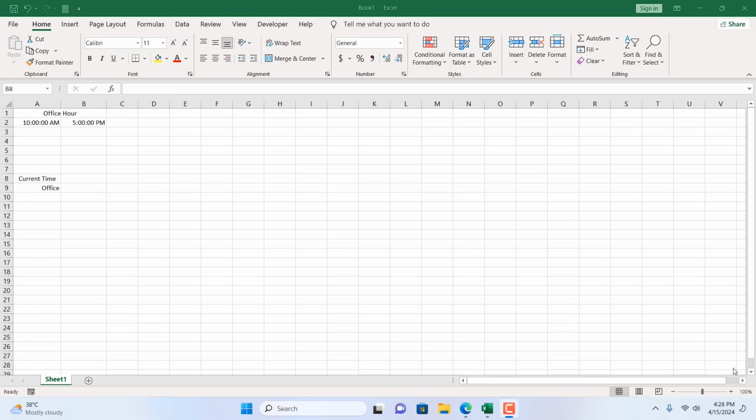Take a look at this workbook here. We have a basic setup. Our office hour is 10 a.m. to 5 p.m. And I'm going to add the current time here. Then here in this cell, it will display either office open or closed.